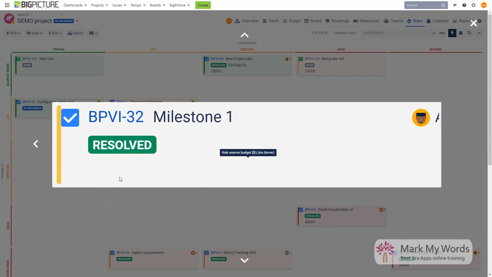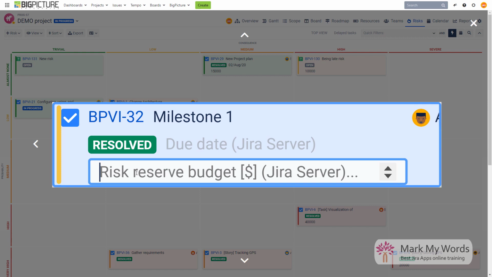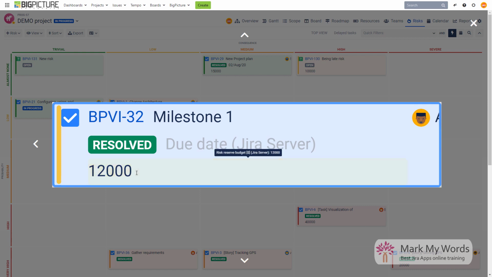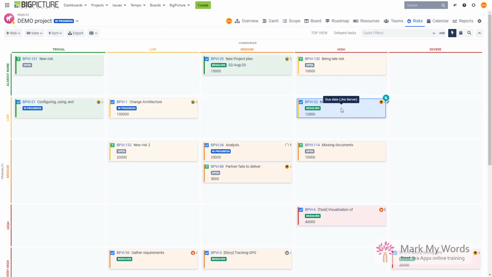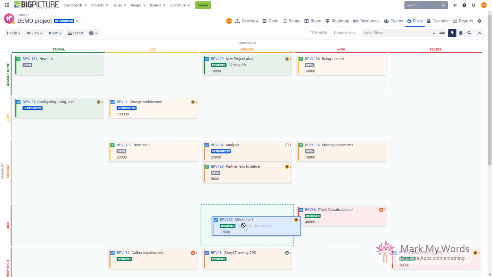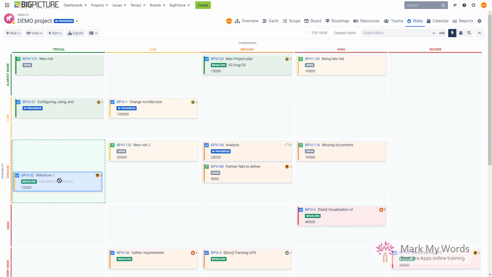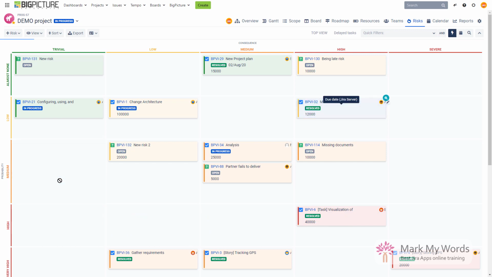You can even fill in the data over here, right? So if from this level I want to apply the risk reserve budget to this risk, I can do this like that. I can also move the risks from one matrix window or cell to another to, of course, change the probability and consequence values for that risk with a simple drag and drop.